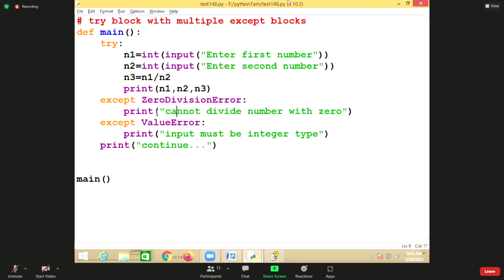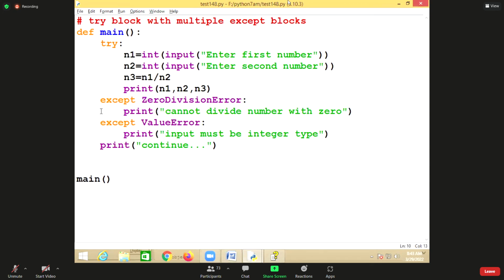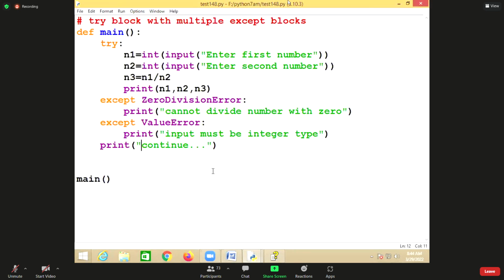Suppose I'm writing an except block with a type, this except block is able to handle zero division error. And this except block handles value error. But I don't want to write two except blocks. I want to write only one except block that can handle zero division error as well as value error. So how can I handle both errors?